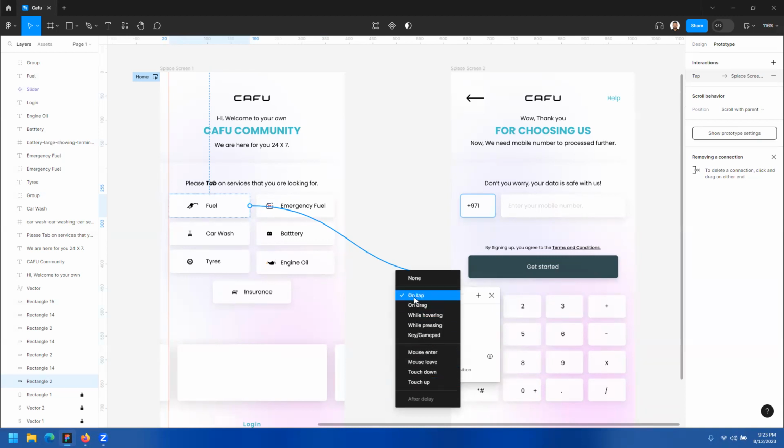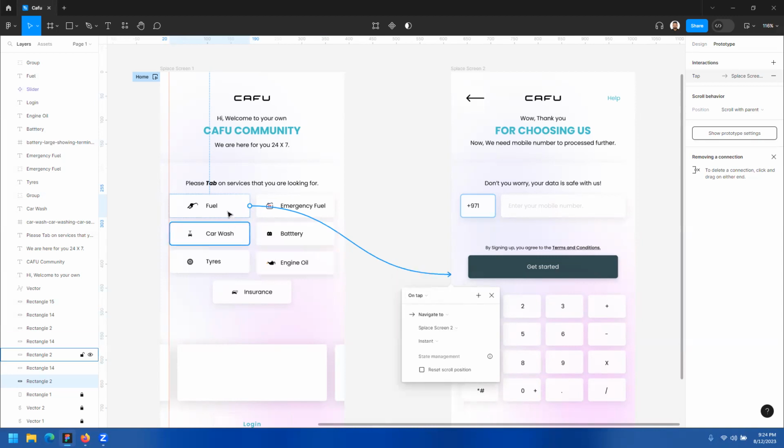Now focus on tap. On tap means click or touching. So let's focus on tap. When I tap on fuel, then it should go to the second screen. What is the second screen about? The second screen is about asking for a phone number. That is the cafe's main application purpose. So if there is a new user, then they should enter the phone number. That's their purpose.